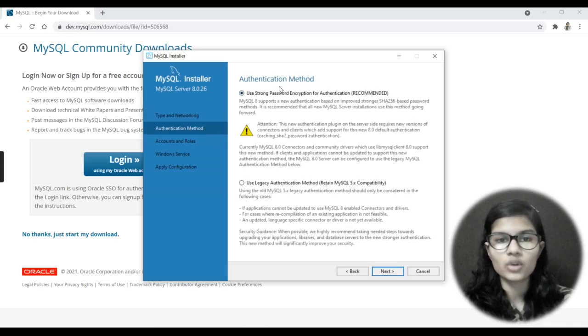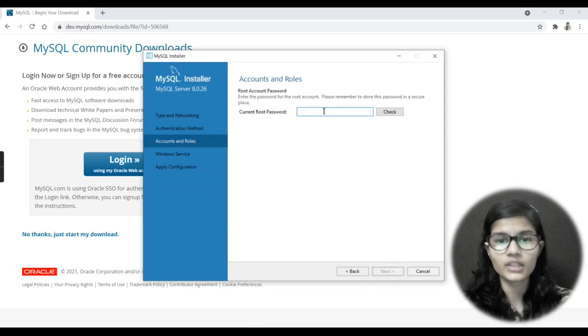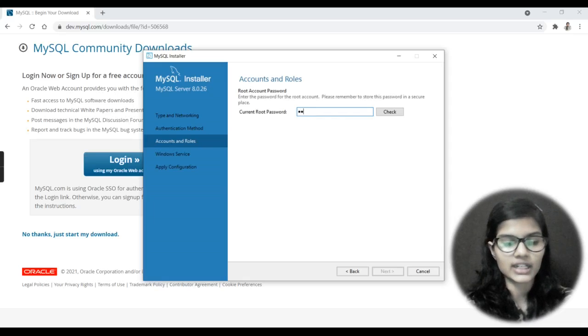So here we have two authentication methods. The first one is to use strong password encryption for authentication, and the second one is to use the legacy authentication method. I would go on to the first option only, which is strong password. Click on next here. Now I need to quickly put in my current root password which I was having.